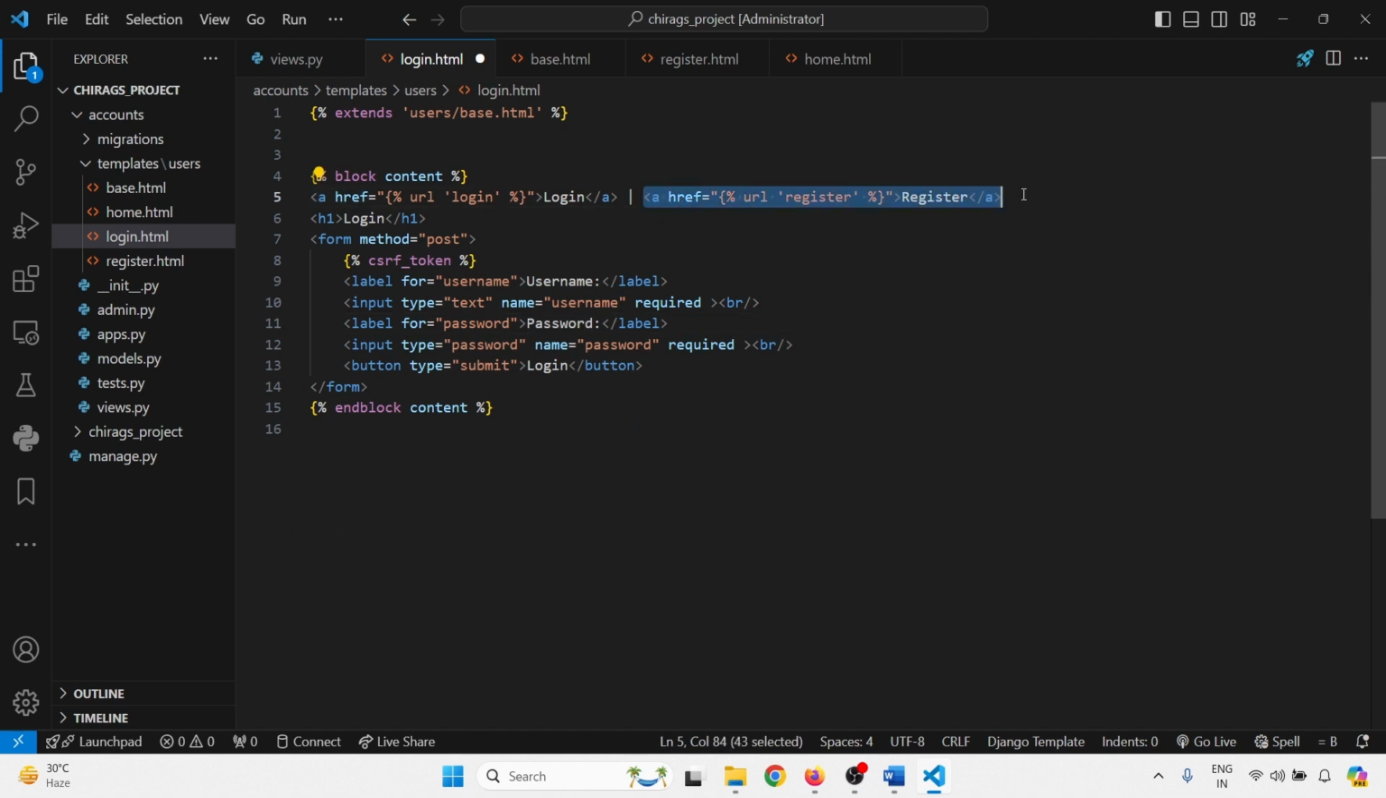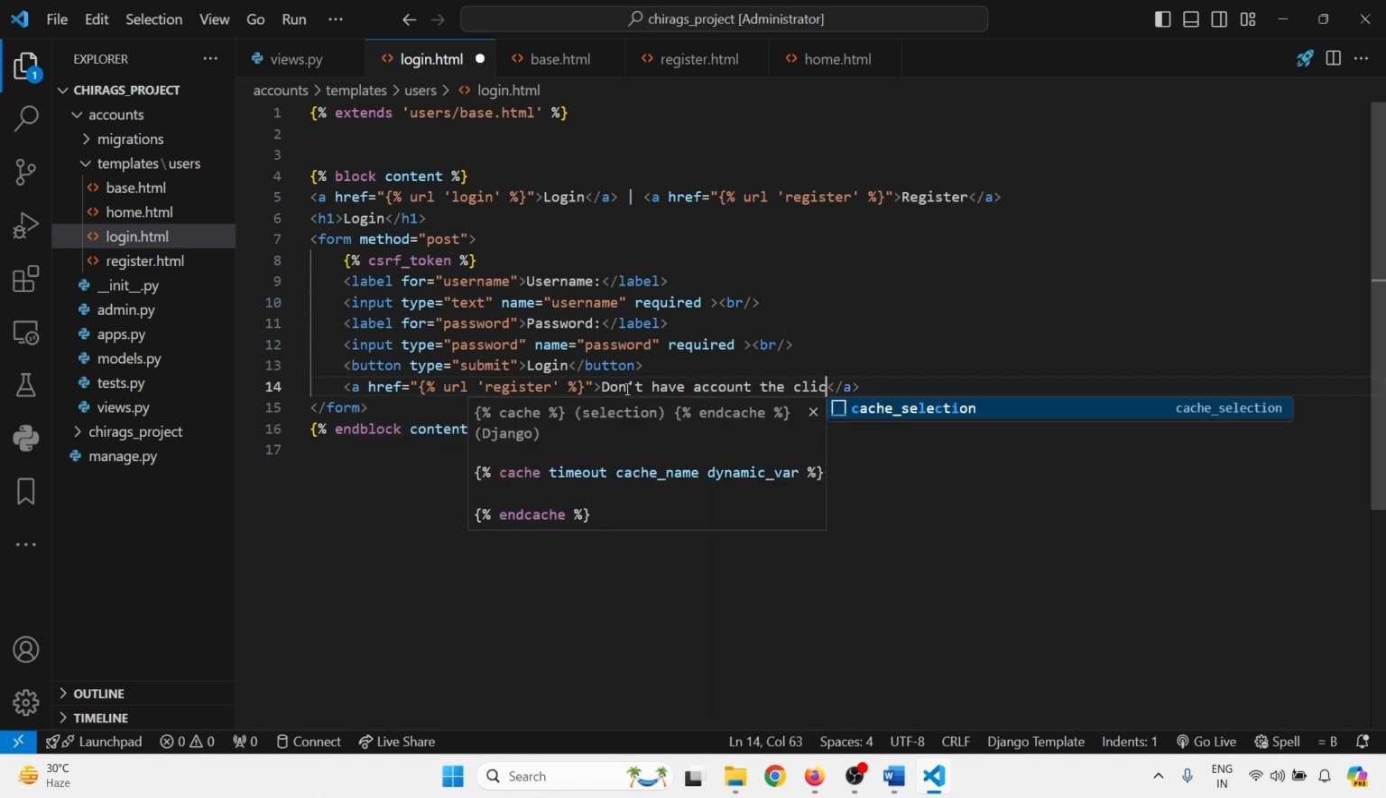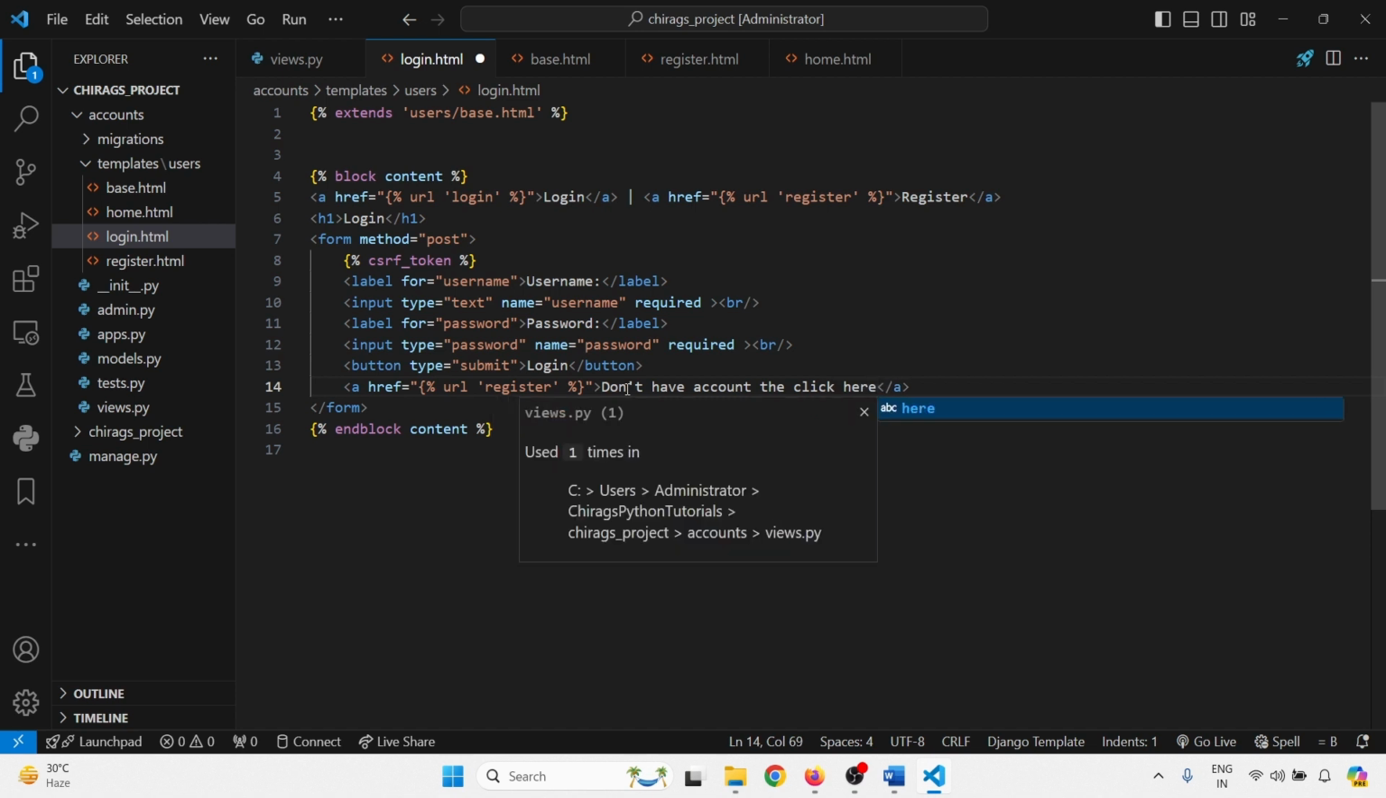After the submit button, I'm just calling this, and I'm giving the URL to register, and here I'm writing don't have account, then click here. If you don't have account, then click here, it will redirect to the register page. So all the pages are created.